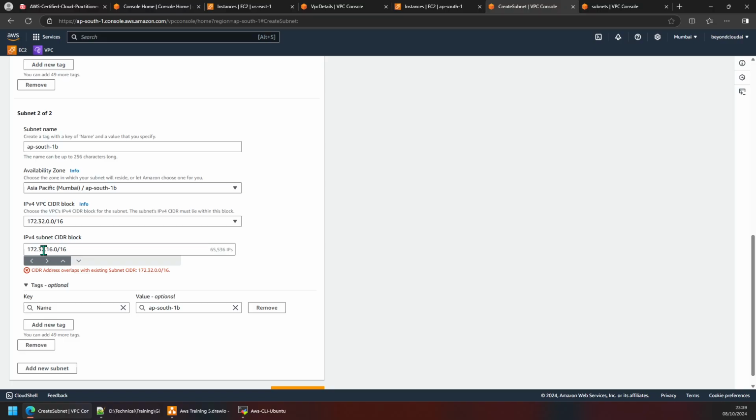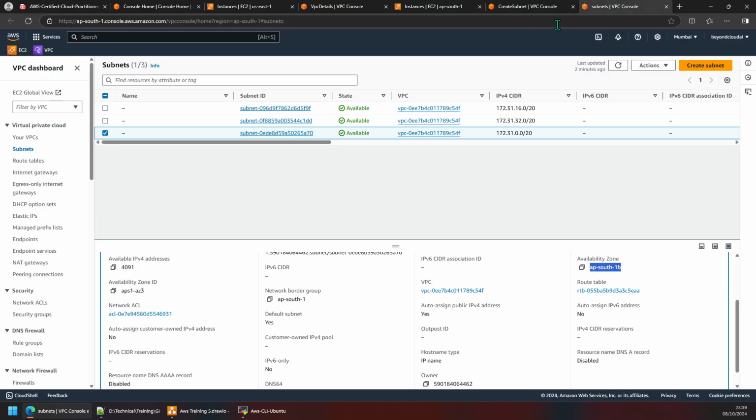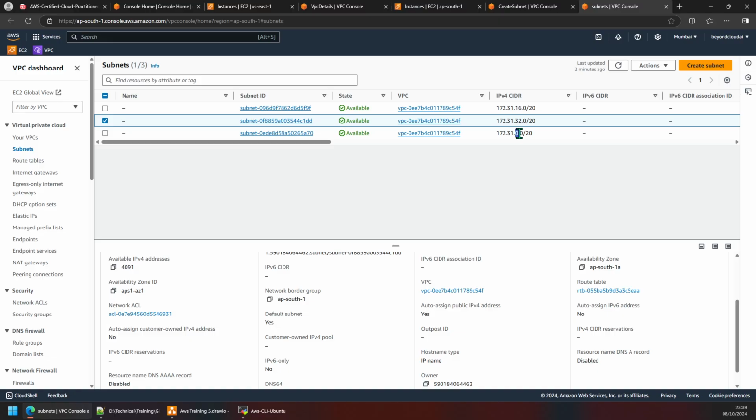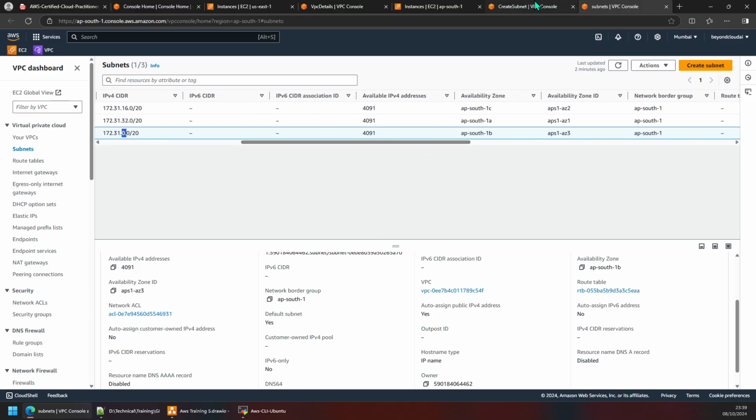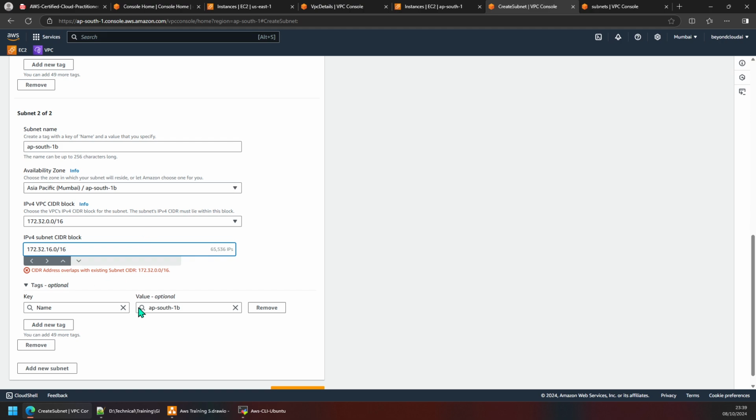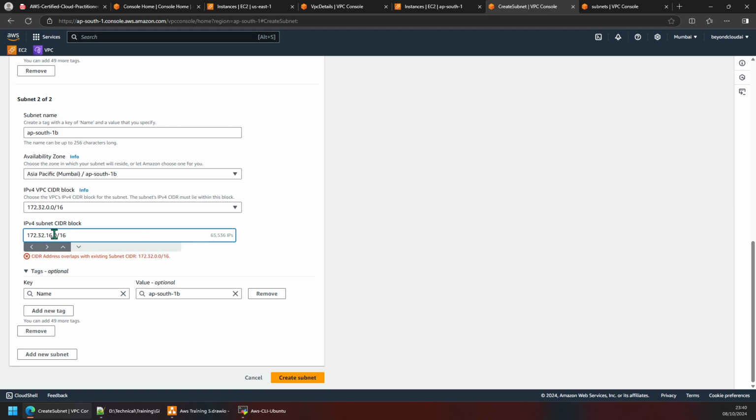I don't know why it's not working for some reason, but you can change it like that. If you see the previous one also, it will say the same thing. So 31.0, 31.16, 31.32. So for each CIDR, you have to give an extension of this IP address so that you will have the specific amount of IP addresses available. Okay. So now I'm just giving 2 of this and changed it to 16.